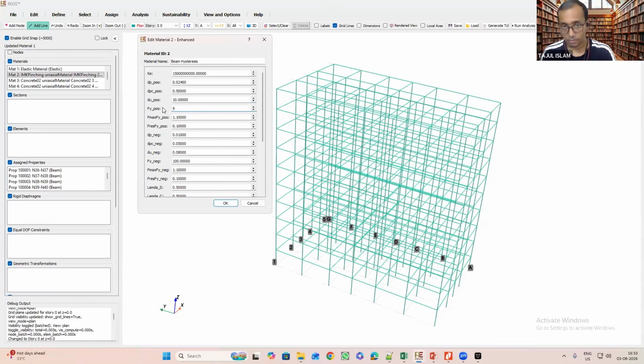Here it is. Let's say I'm taking from another example I have used in my research. So this is not actual values. 93 kilonewton meter, and this is the ratio of ultimate moment to the yield moment. We are taking 1.1. Then this is the ratio of residual capacity to the yield capacity. We are not assuming any residual capacity, so you can keep it as 0.